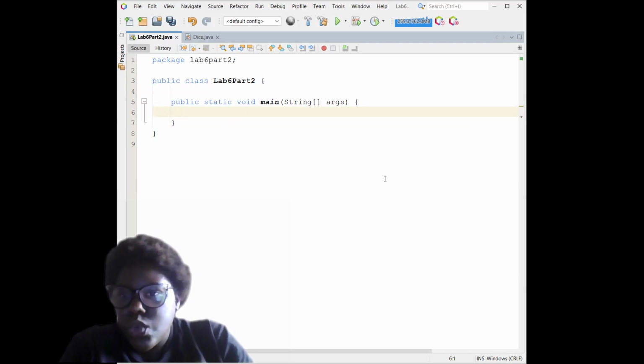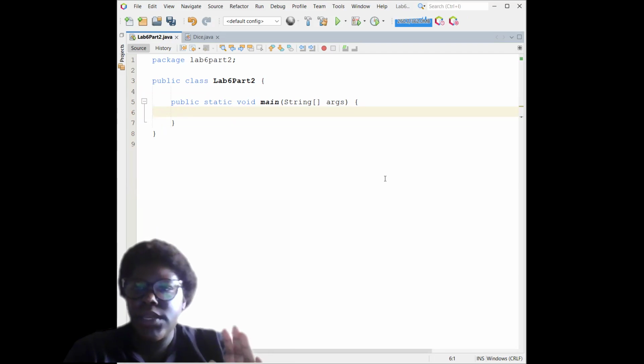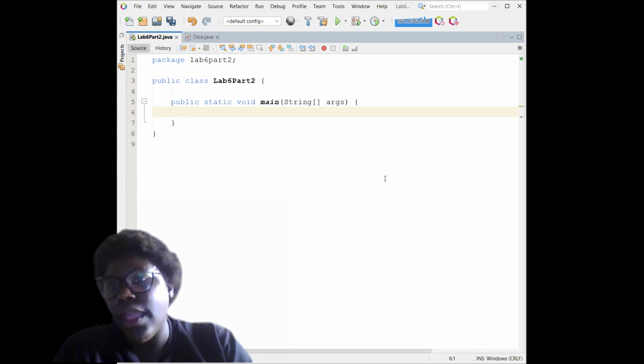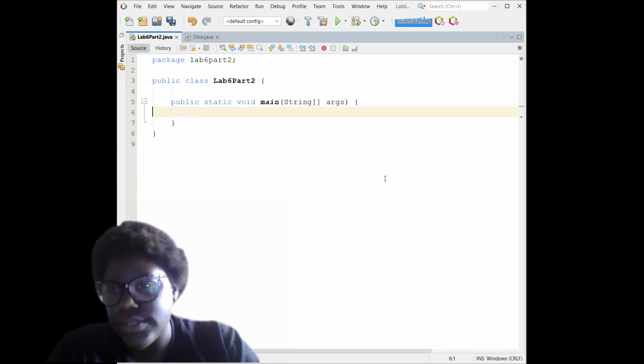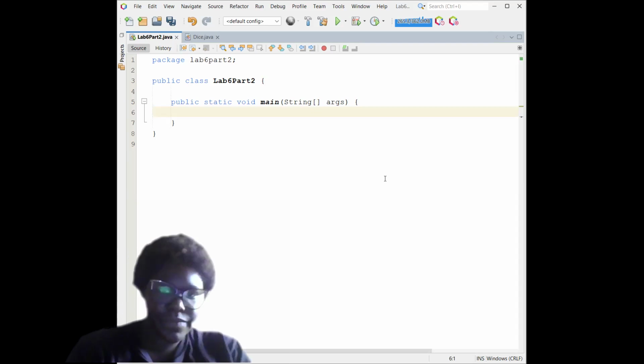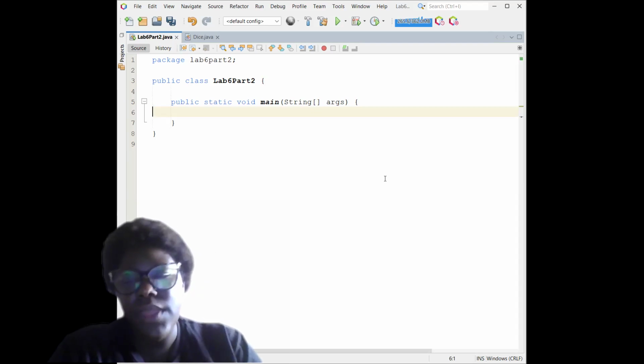First, we're going to create the sides of the dice and how many rounds are in this particular game. So we're going to use final so that this number doesn't change.